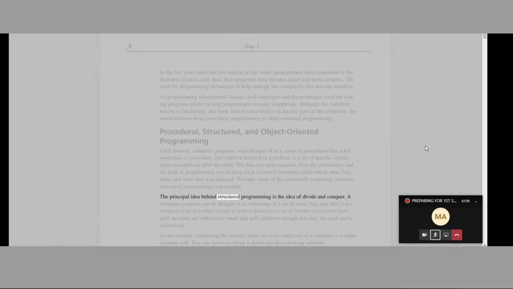The principal idea behind structured programming is the idea of divide and conquer. A computer program can be thought of as consisting of a set of tasks. Any task that is too complex to be described simply is broken down into a set of smaller component tasks, until the tasks are sufficiently small and self-contained enough that they are each easily understood. As an example, computing the average salary of every employee of a company is a rather complex task. You can, however, break it down into the following subtasks.